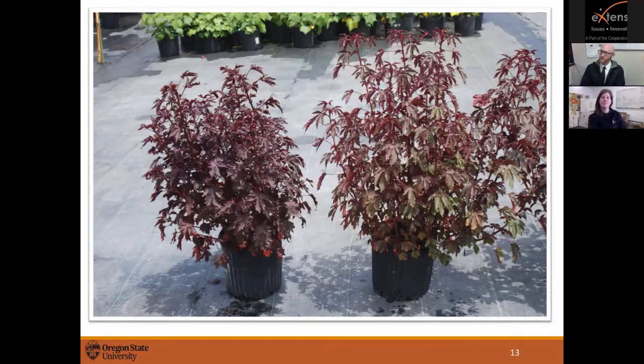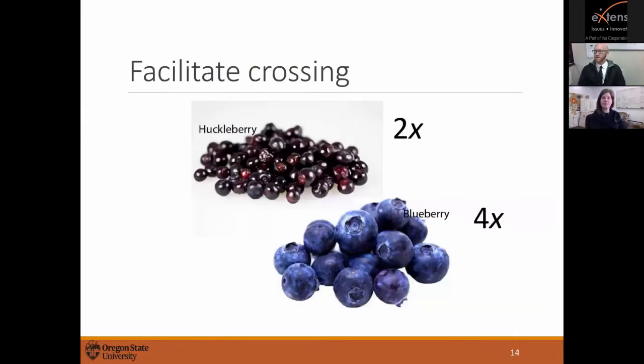So we actually developed a polyploid form of that, and you can see the plant on the left is much darker red, almost purple. The internodes are considerably shorter. It just provides an overall more compact plant. So that's what I was talking about, adjusting the overall growth size. And then to facilitate crossing.